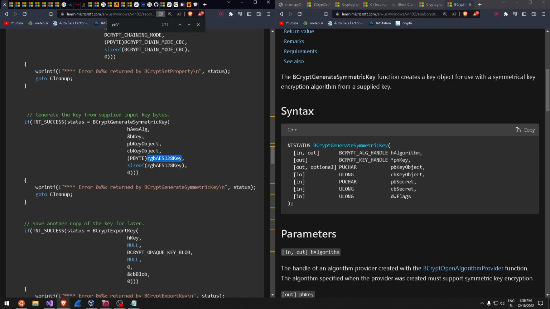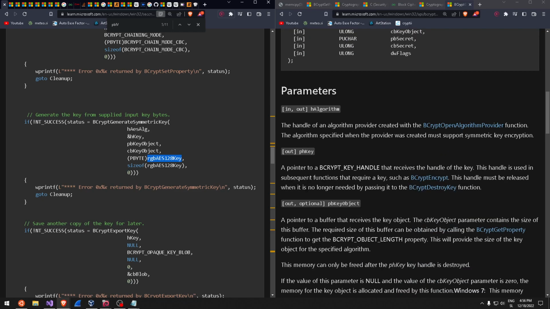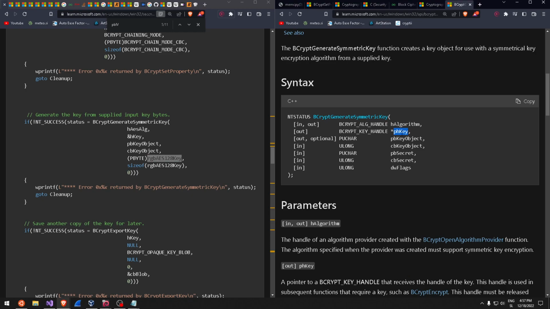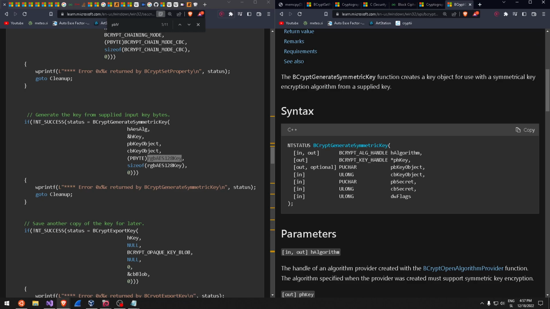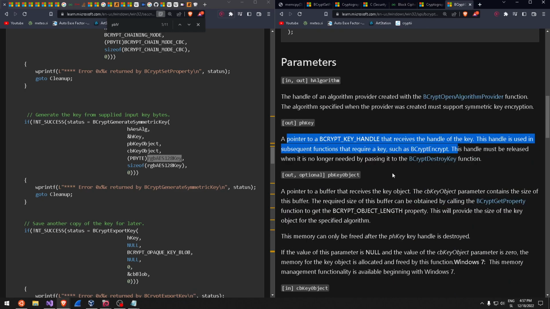The algorithm handle. Then we need the phKey, whatever this is. Pointing to the BCRYPT_KEY_HANDLE, receives the handle of the key. Okay, this handle is used in the subsequent functions that require a key, such as BCryptEncrypt. Okay, that's fair. So the handle to the key, basically. A pointer to the key handle.